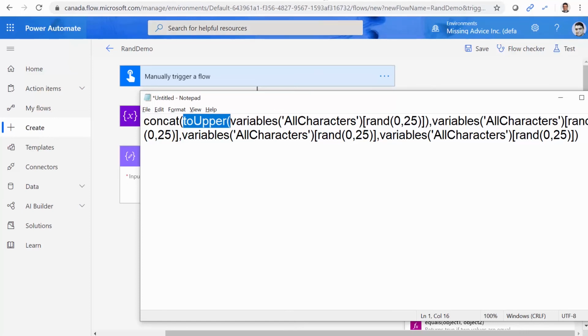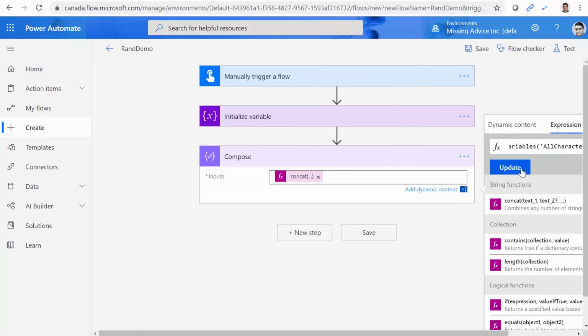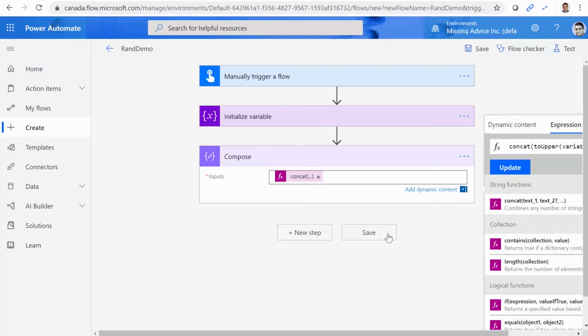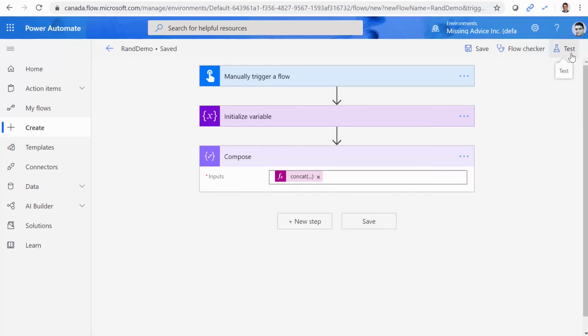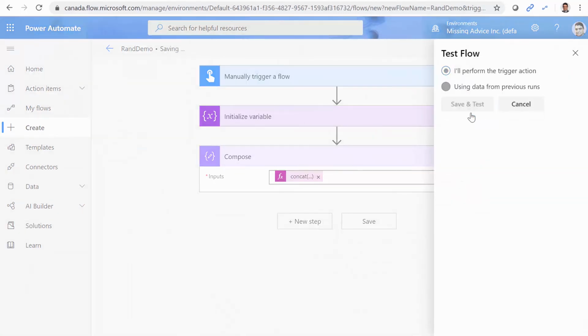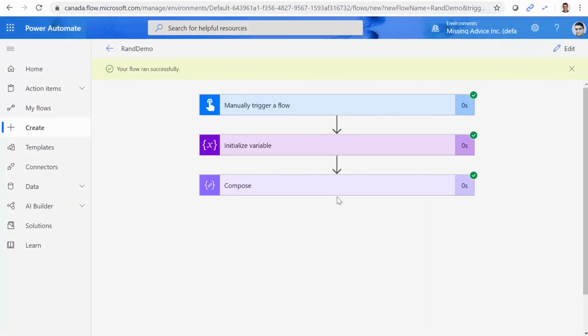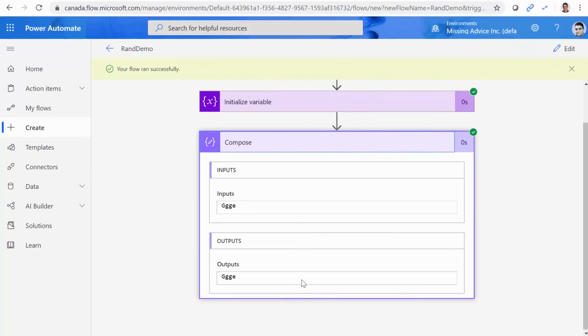And again, let's go back here. I click on update. Let me make sure we got it right. Perfect. Save. And now if I click on test, test and save, run flow, done. And if I go to compose, I get four random characters where the first character is uppercase. Of course, you can combine it with numbers or whatever else you want.